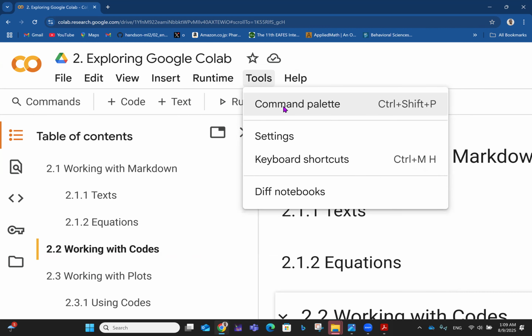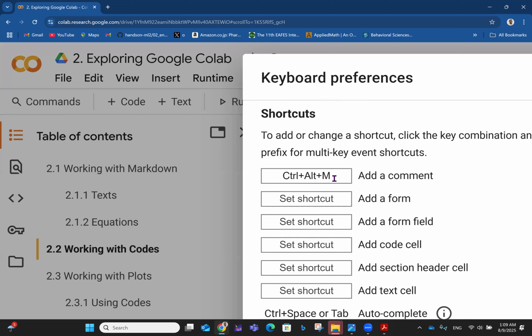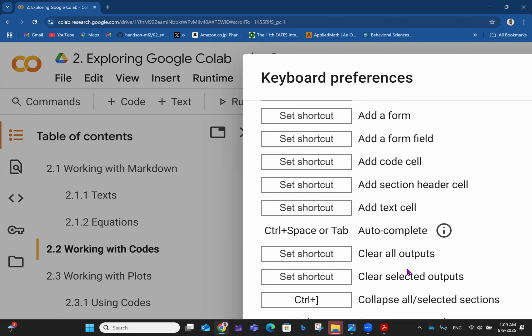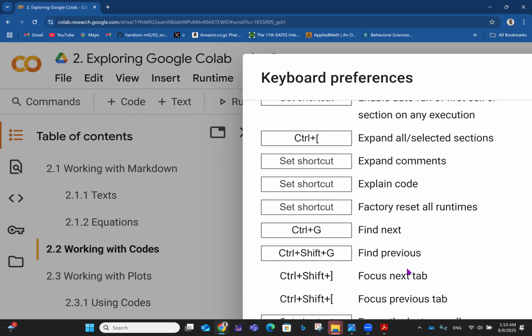Then we have some tools here. You have the command palette, you have some settings, you have keyboard shortcuts. So if you click on this now, you can find keyboard shortcuts. So Control Alt M helps you to add a comment. You can also set some other shortcuts here, whatever you want the shortcuts to be like. So you can set your thing. I'm not doing all of that right now.